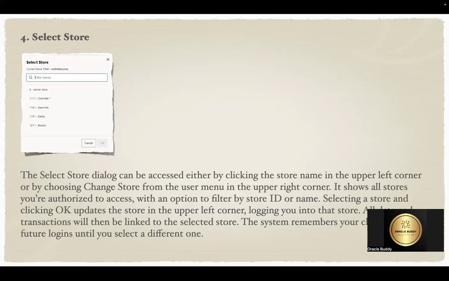The select store dialog can be accessed either by clicking the store name in the upper left corner or by choosing change store from the user menu in the right side corner. It shows all the stores you are authorized to access, with an option to filter by store ID or name. So this helps if a user is assigned to many stores, so they can change store and then they can access inside that store.